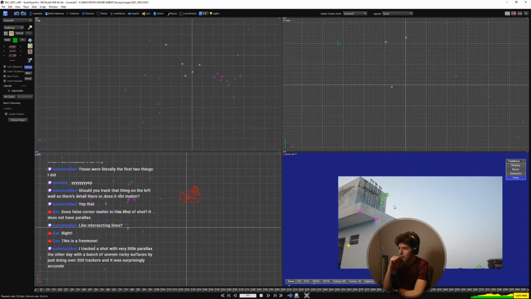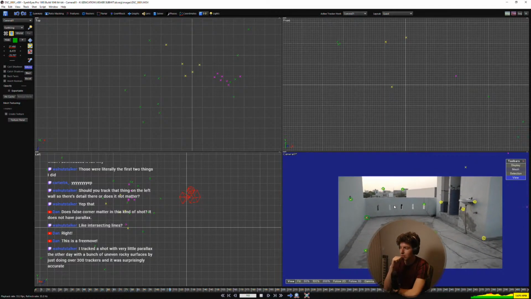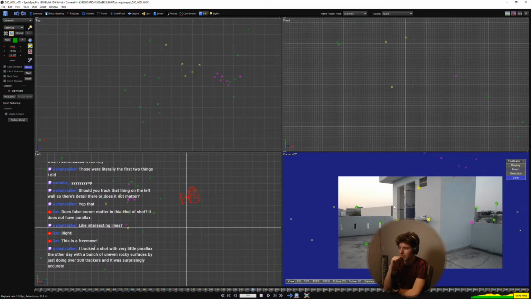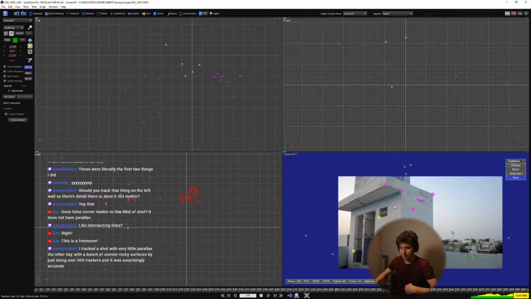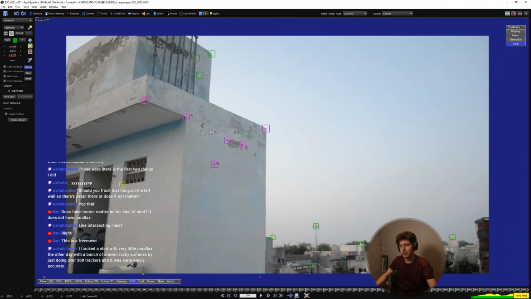I tracked a shot with very little parallax the other day with a bunch of uneven rocky surfaces. By just doing over 300 trackers, it was surprisingly accurate. Yeah, absolutely. Because the more trackers you have, the more they're going to keep working off of each other.